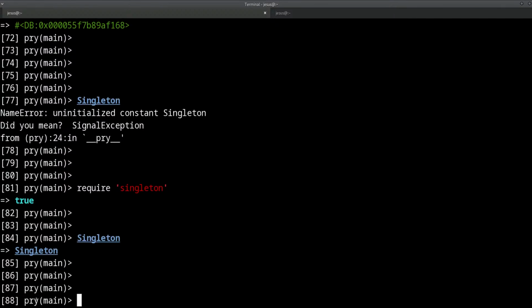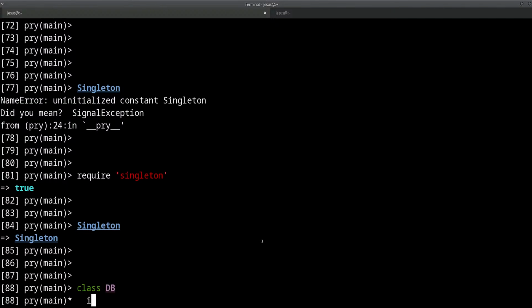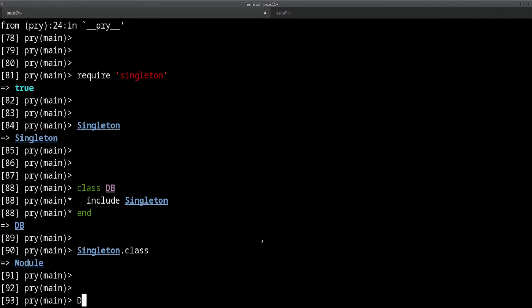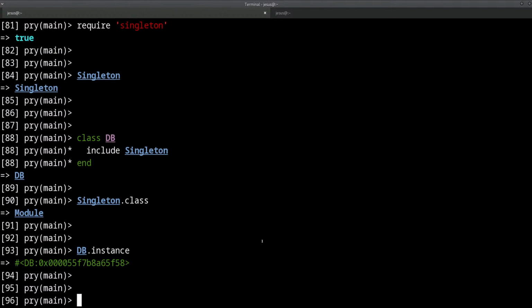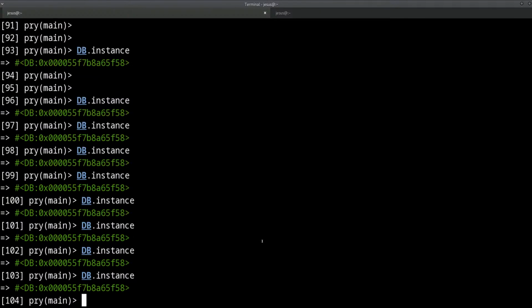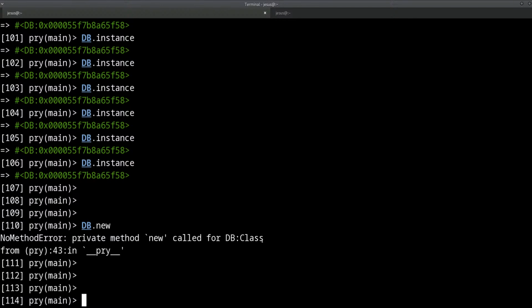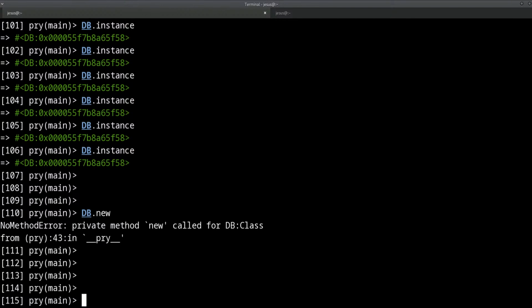Okay, so that's a singleton class, right? We can do this: DB include Singleton. Actually, that's a module, Singleton. See? Now we can do this, instance. And that's always the same object. And what happens if we try this? Any guesses? There we go. We can't. It's not allowed, because new became a private method. So thanks for your question. I hope that answers it.